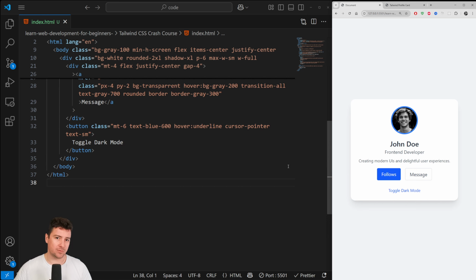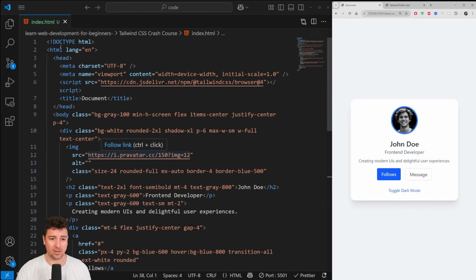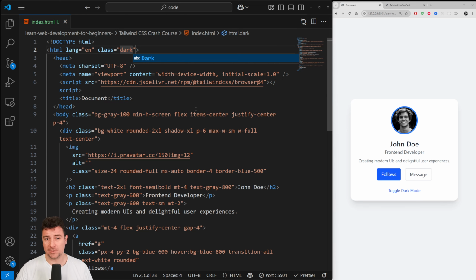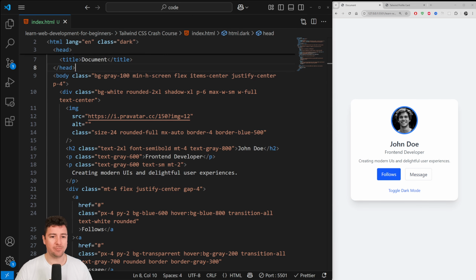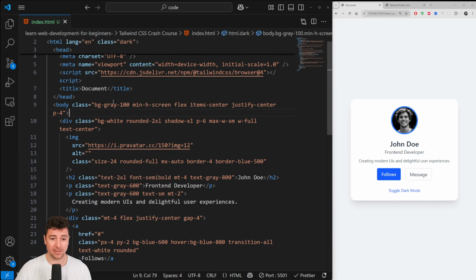Now, the way dark mode works in Tailwind CSS, you need to add a class of dark to the HTML tag. So up here, I'm going to go to the HTML and add the class of dark. As soon as this class is active, we can use dark mode. So for example, if I go to the body tag and just add here a way this should behave when dark mode is active, then it will automatically change to that specification.